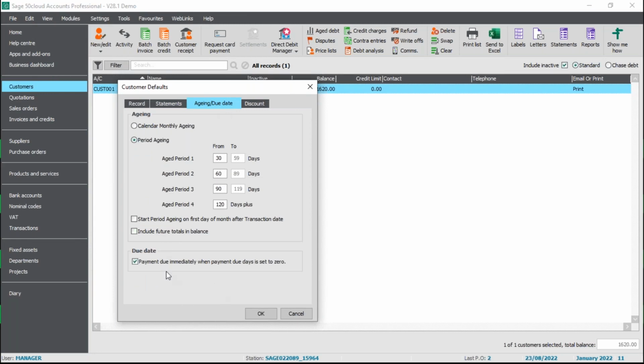As you can see at the moment, at the bottom there, payment is due immediately when payment due is set to 0. So it will now recognize 0 in the record. If we were to untick that box, it would automatically apply 30 days, which can be overwritten. But if you want to, again, save the time and make the program work for you, ticking that box will set that to true 0 for you. Again, that's another request that we've had from our customers.